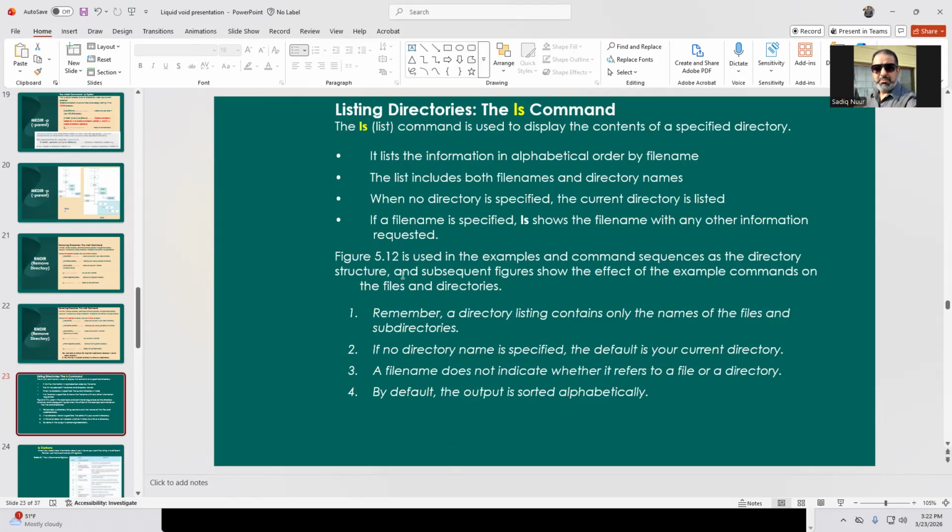Also, in the list that I have, 512 is used in the example and the command sequence as the directory structure, and the subsequent figure shows the effect of the example command on the file and directory. So remember, a directory listing contains only the names of the files and subdirectories. If no directory name is specified, the default is your current directory. A file name does not indicate whether it refers to a file or a directory. By default, the output is sorted alphabetically.